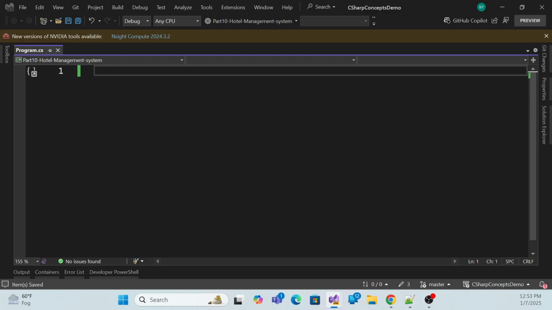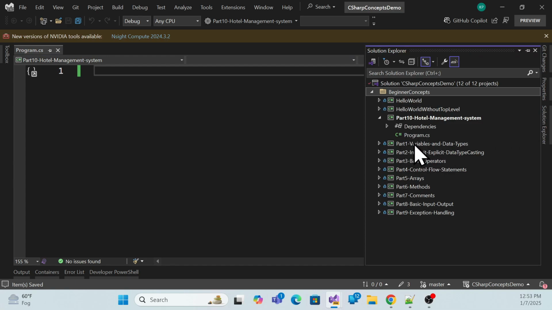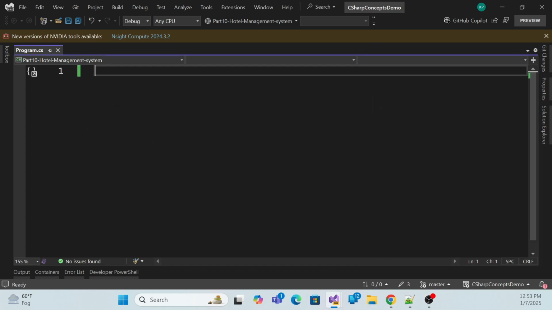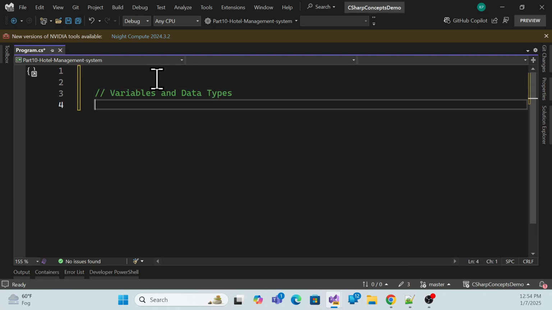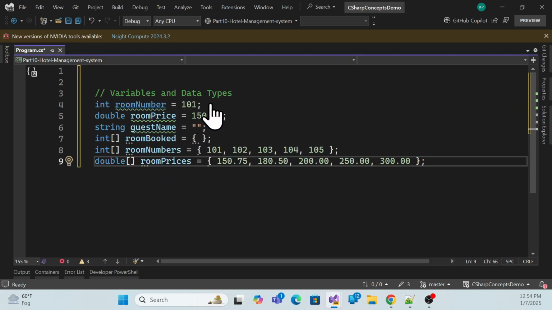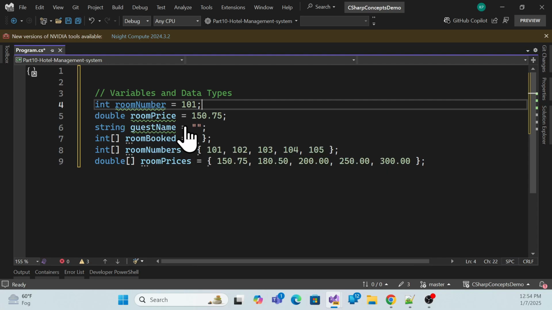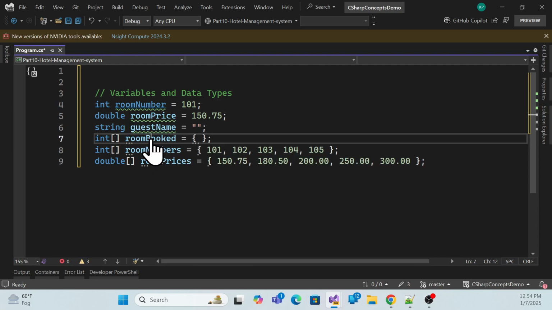So first of all, what I need to do, I have to just declare some variables, right? So these are some concepts of the variable which I already covered. This is part one, how we can define a variable. So it's simple, and I don't want to write code, but let me just tell you concept wise, like, let me define a variable. So this is the define variable concept. So I require for this hotel management system a few variables, like for example, room number, room price, guest name, and room booked, right?